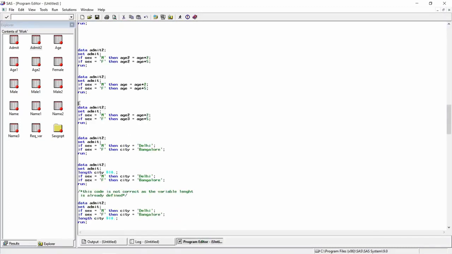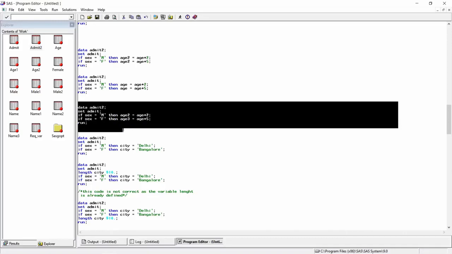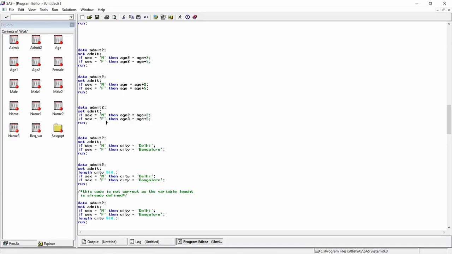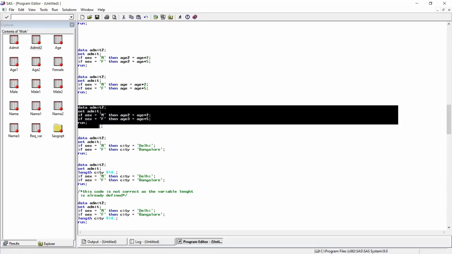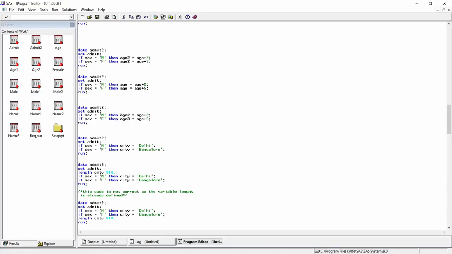I'll read this. Data admit2 semicolon set admit semicolon. If sex is equal to capital M, then age2 is equal to age plus 2 semicolon. If sex is equal to capital F, then age3 is equal to age plus 5 semicolon. Run semicolon. Now if you see again, this command is exactly the same as the previous two commands. The only difference is that I wanted to create separate variables for male and female. So I mentioned age2 and age3 variables here.